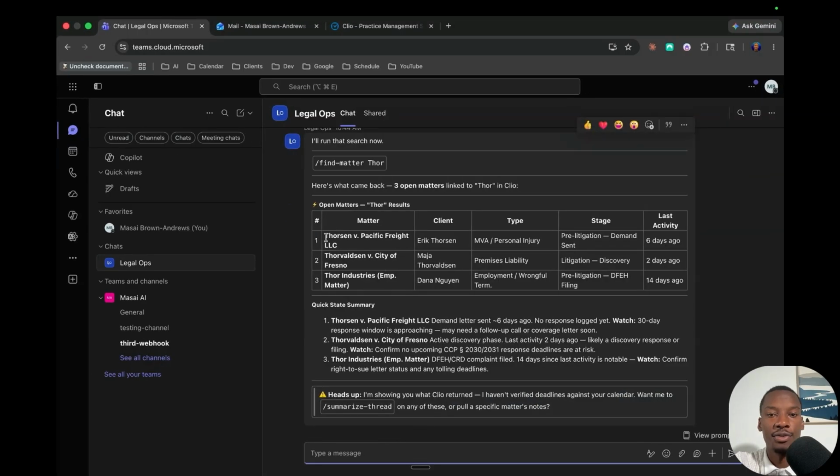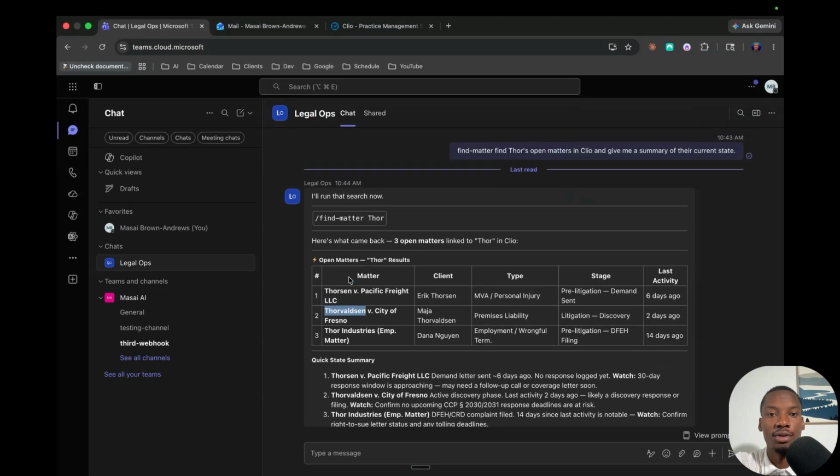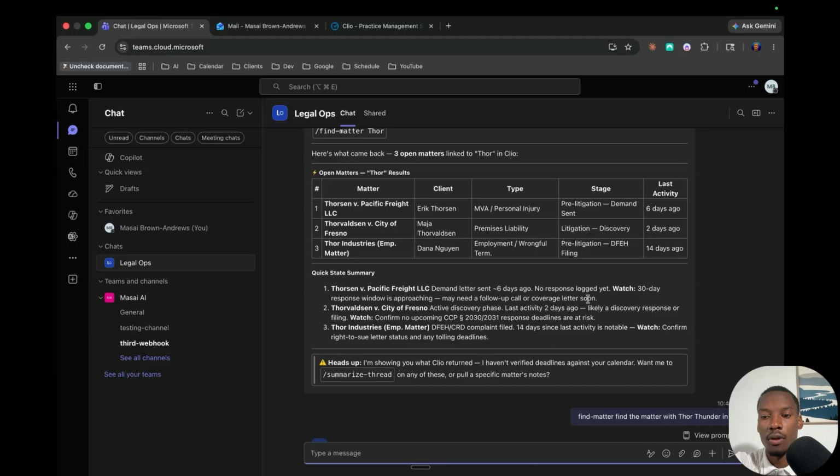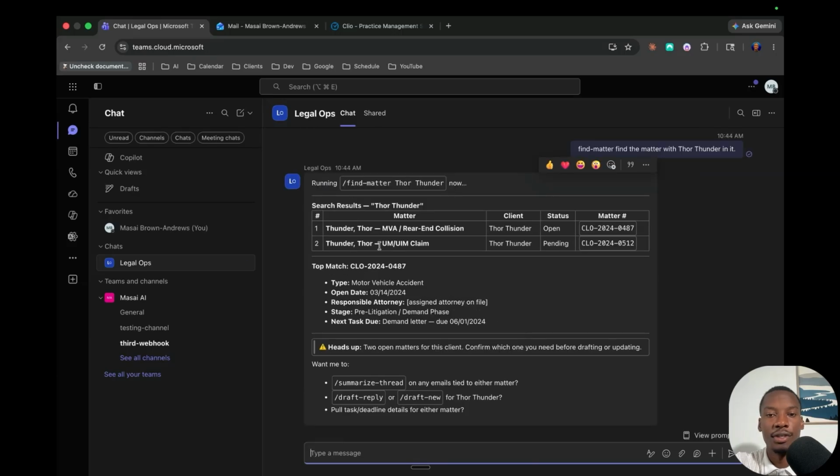Okay, and so it actually found some different matters with Thor in it. So let me try to specify: find the matter with Thor Thunder. So let's do find matter. Find the matter with Thor Thunder in it. There we go. And so now we have these matters here from Thor Thunder that are open in Clio, and it can find those matters for us.